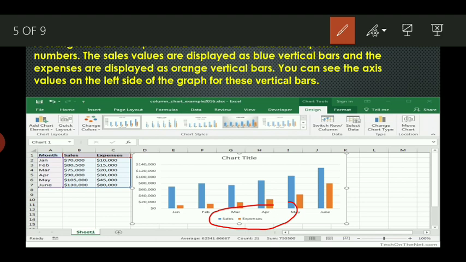So it is so easy to create a chart. You can see you have just entered the data, and then you have highlighted the data, and then you have clicked on the insert tab, and you selected which type of column chart you want. So you have selected the column chart, and then once you select it, automatically the chart is created for you. So the sales values are displayed as blue vertical bars, and the expenses are displayed as orange vertical bars.